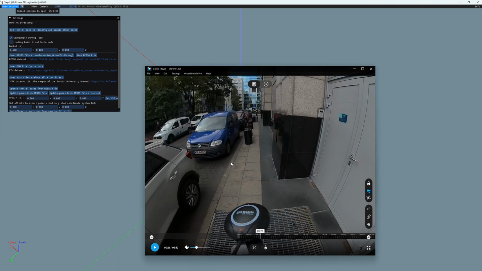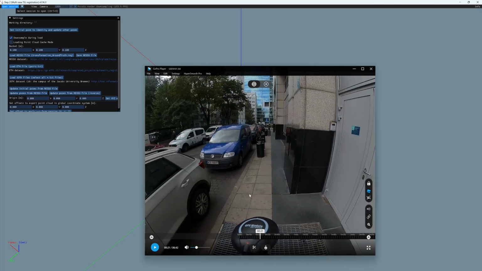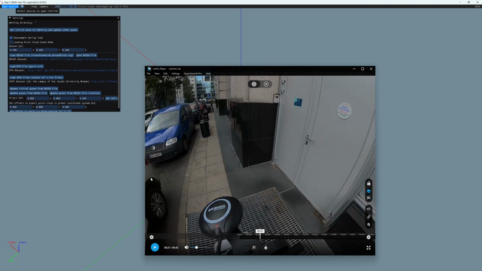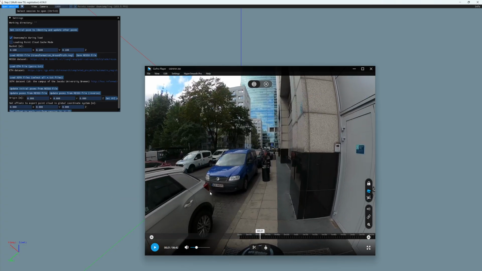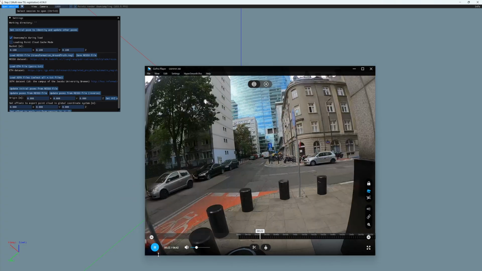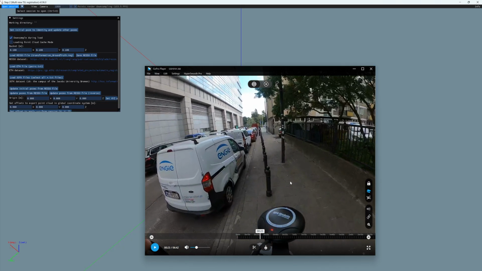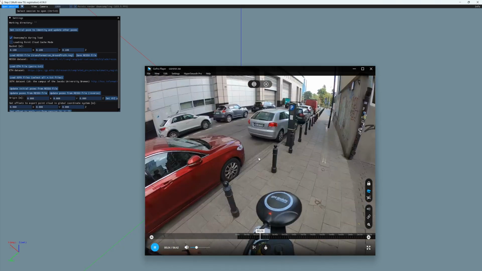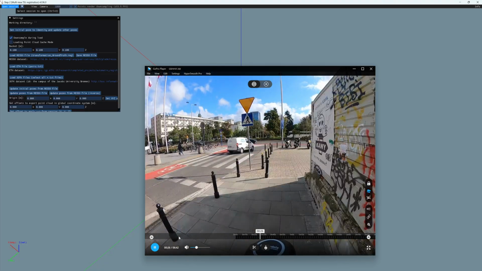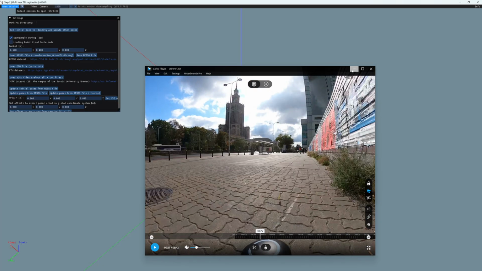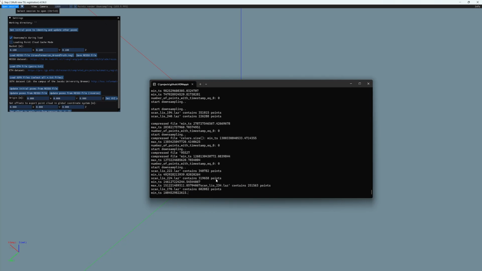Maybe I will stop here. So the idea is that we create a technology that will help traversing such pedestrian zones with high precision. Okay, there we go. Okay, let's go back to our software.